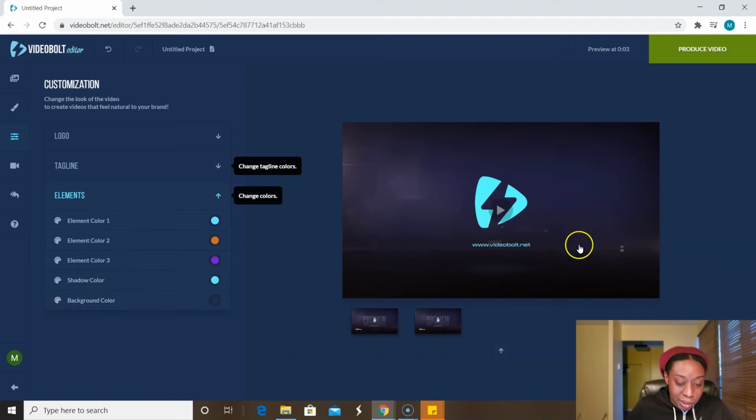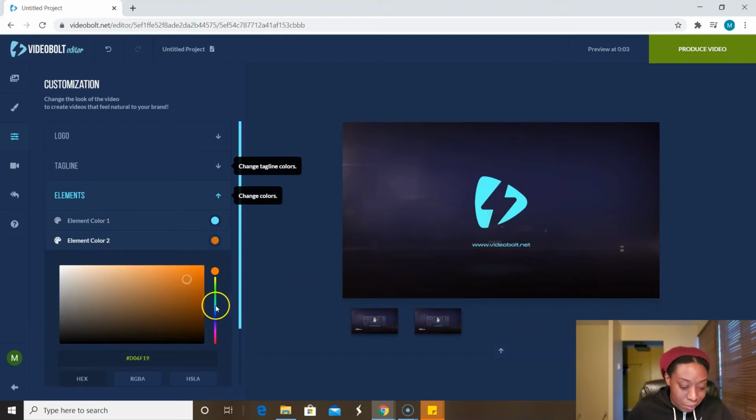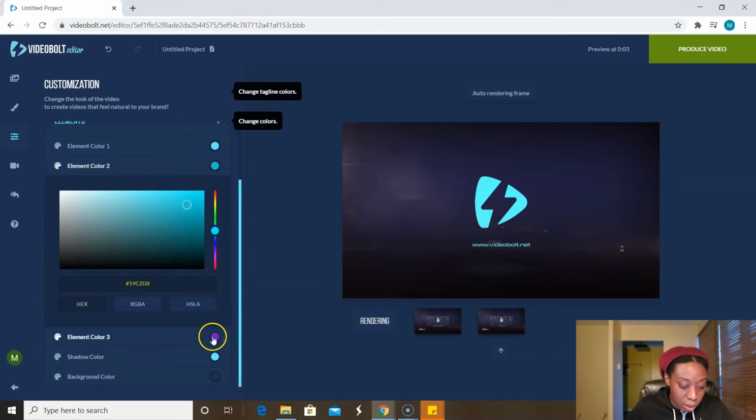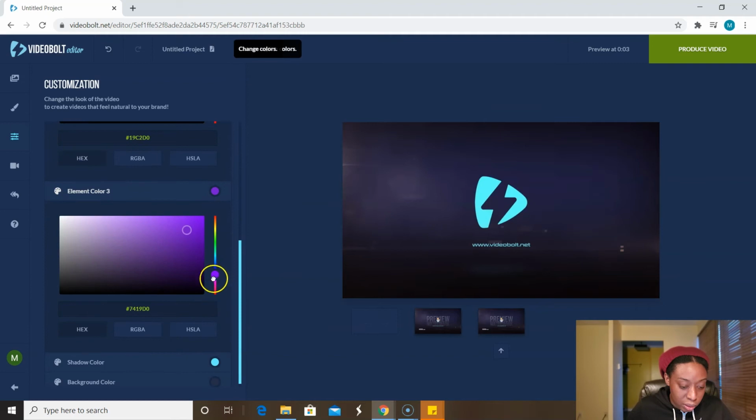And then in elements, I think it's all the stuff going on in the background. You're able to change those colors up too. So really get creative. Maybe I don't want it to be red anymore. Make it more me. Change this one. Let's make this.